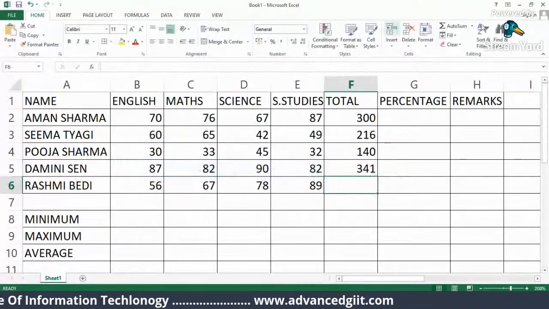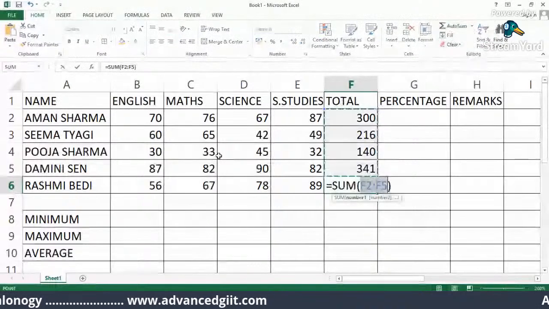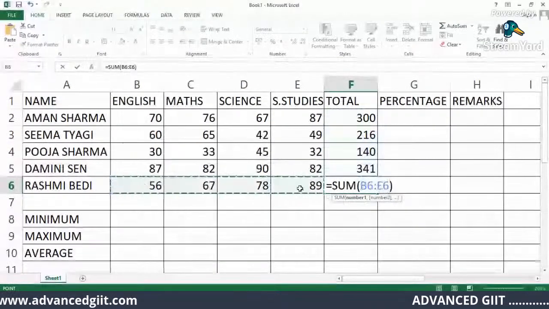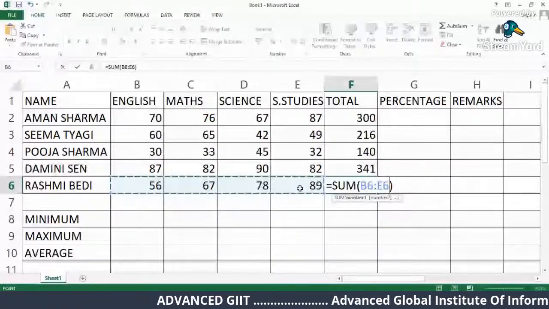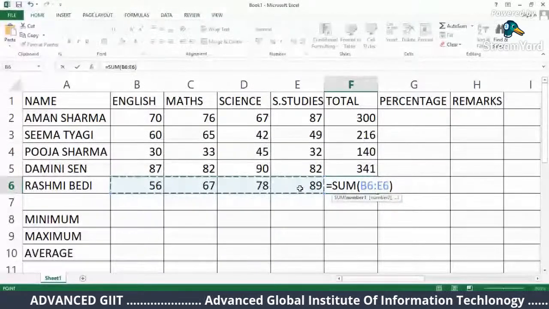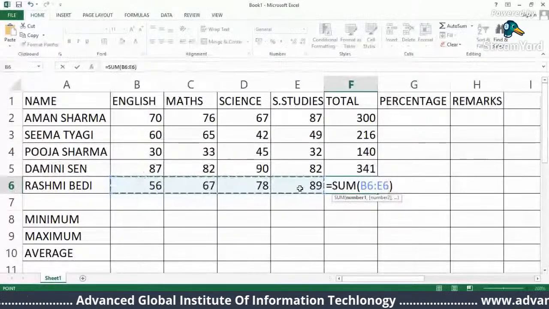Then comes Reshmi Bedi. Go to auto sum, click sum, drag Reshmi Bedi's marks. As I said, students, sometimes the software selects the data correctly, so you have to observe. If it selects correctly, fine. If it doesn't select correctly, then you have to select your own data. Okay.